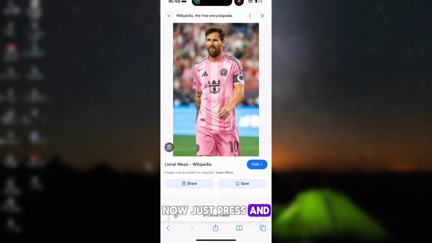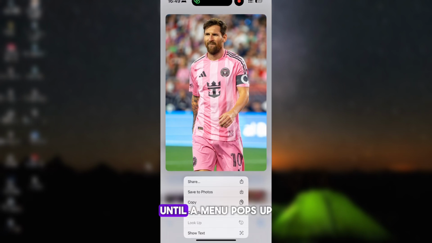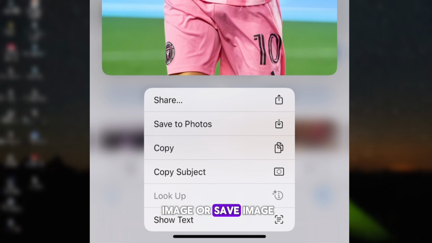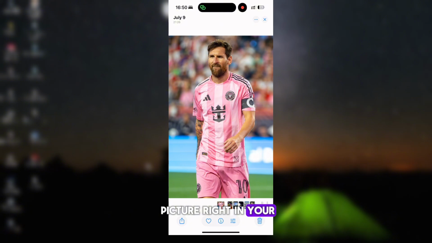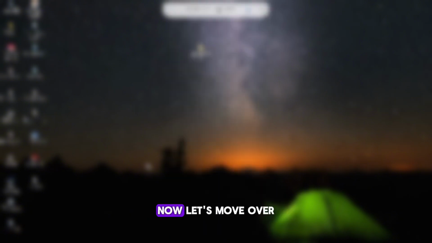Now, just press and hold the picture for a few seconds until a menu pops up. Then tap on Download Image or Save Image. After that, you can find the picture right in your phone's gallery or downloads folder. Simple as that. Now, let's move over to the computer.